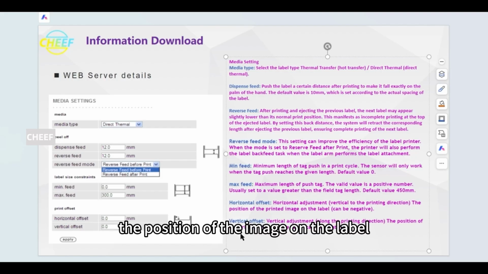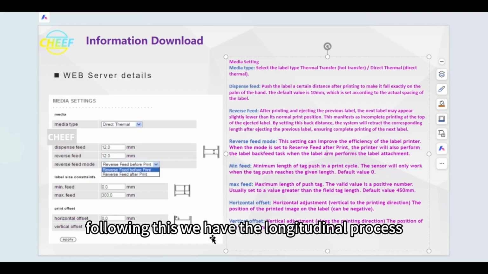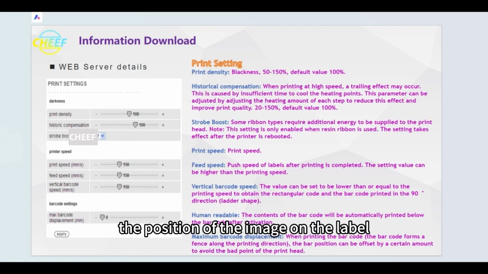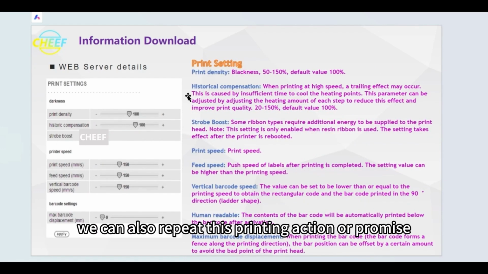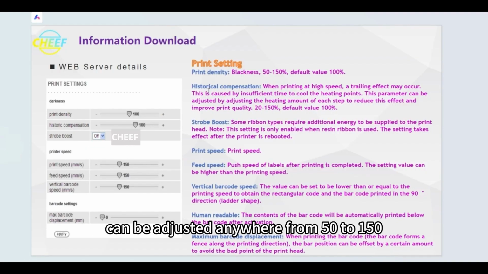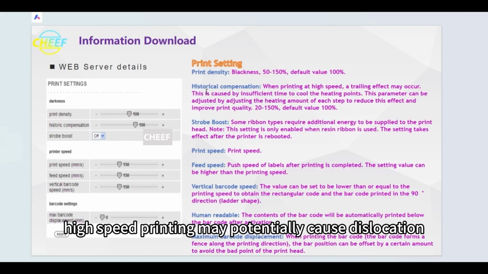The position of the image on the label can be repeated as needed. Following this, we have the longitudinal process. In this process, the position of the image on the label can also be repeated. We can also repeat this printing action, or promise. The promise flash to promise blackness setting can be adjusted anywhere from 50 to 150 with an analog value of 100%. Be aware that this high-speed printing may potentially cause dislocation.